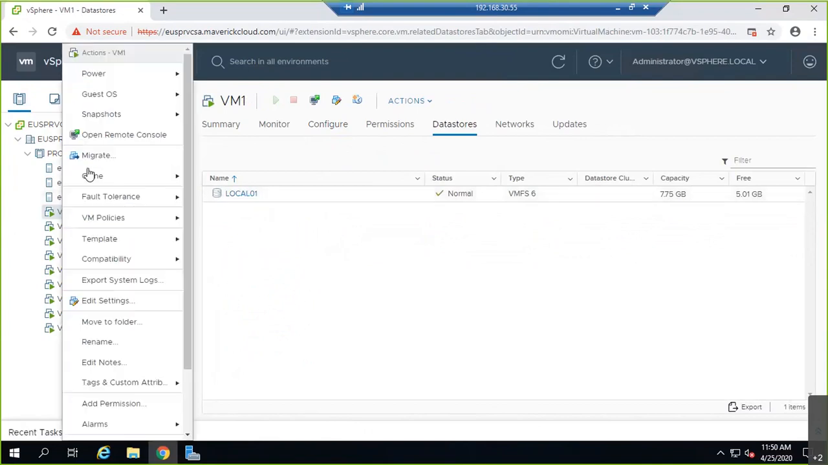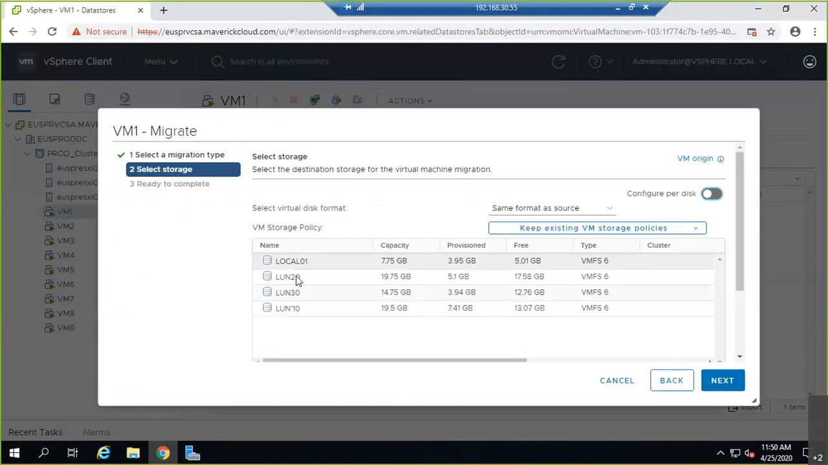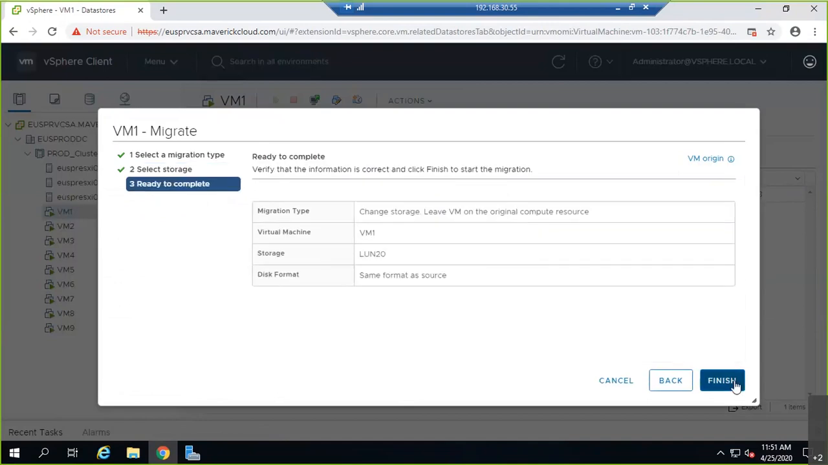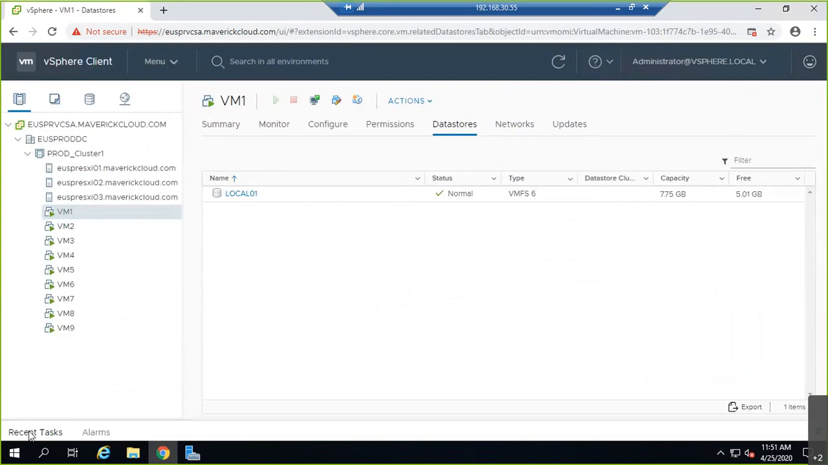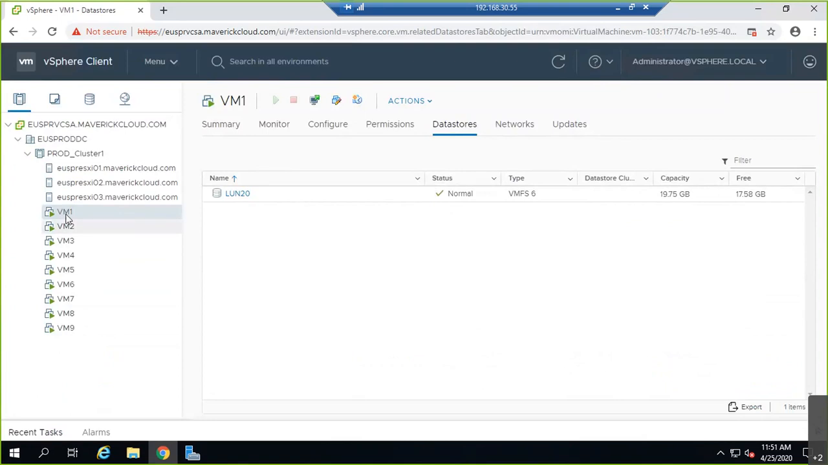Right click, migrate, storage only. Okay, select storage only. You want to change the storage, not the host. Next, select the storage where you want to migrate. I'll migrate it onto LAN20. Fine. Finish. Go to recent task. See, machine is relocating and it is now migrated to LAN20 without any downtime. This machine doesn't have any IP assigned.